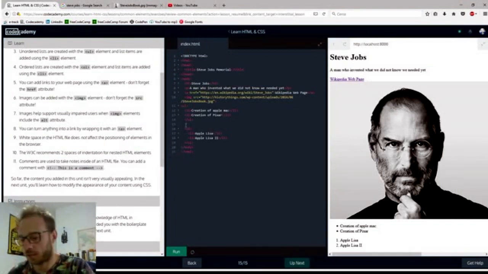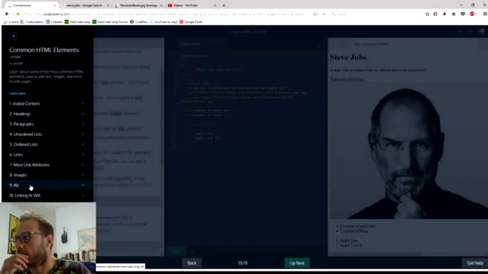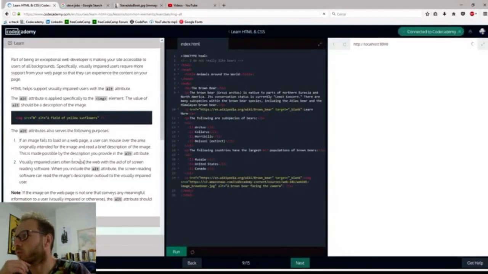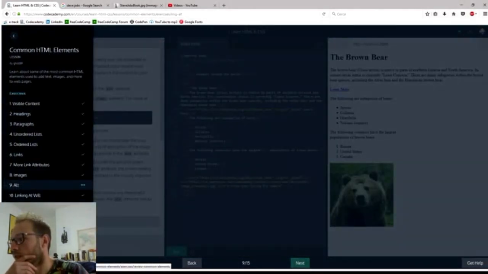Here I can put the comment, which will be to extend the list, and I don't quite remember the alt, so let me check alt. Oh, alt goes after the source. Okay, cool. So it goes after the source.